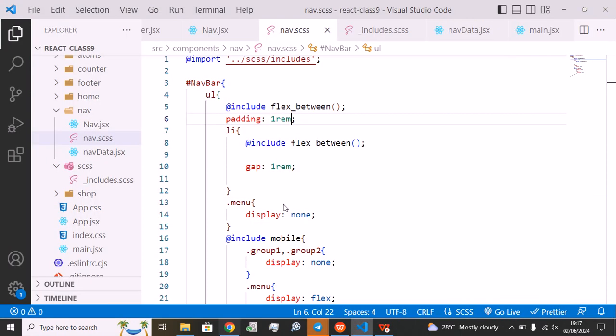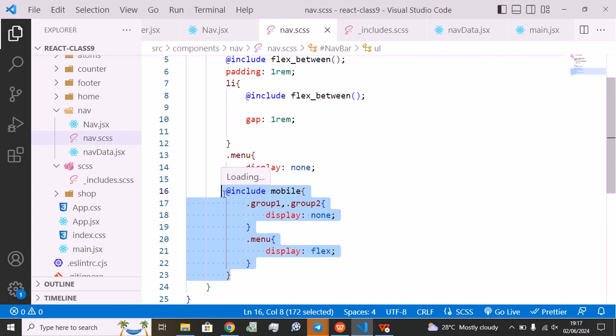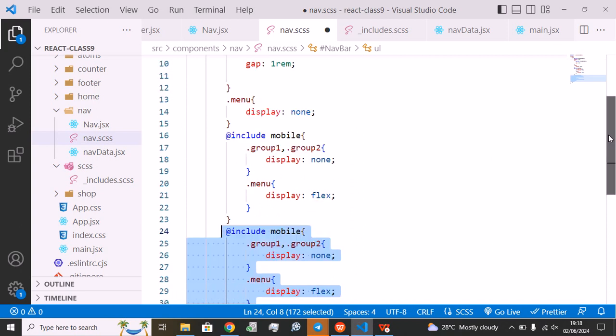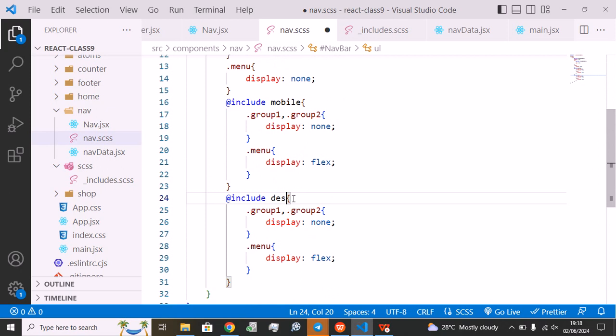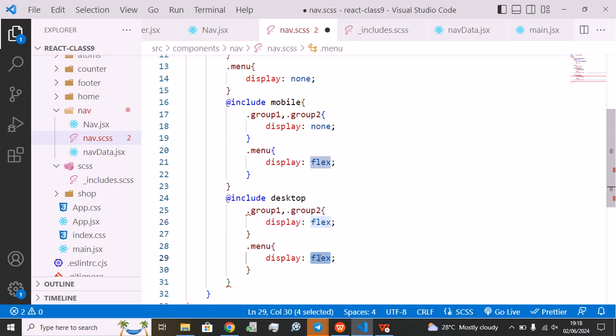Then the next thing for us to do is on my desktop view, I want to reverse this. So remember that if you're using min-width, it starts from the mobile and scales upward. If you're using max-width, it starts from the maximum width and scales downward. So if you put your desktop before mobile, it will not be working. So I'll put here my desktop, and this will be display flex, and this will be display none. So I've now reversed it.